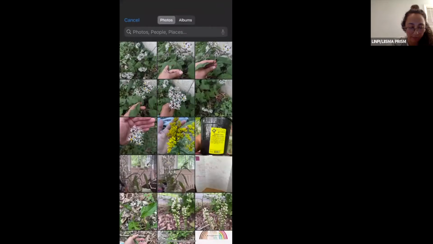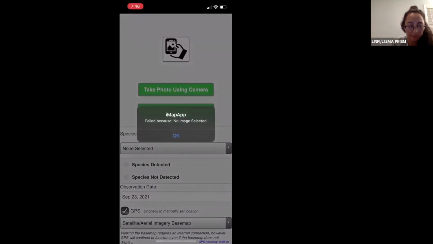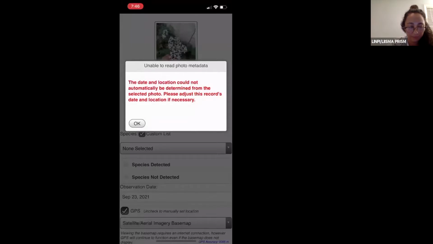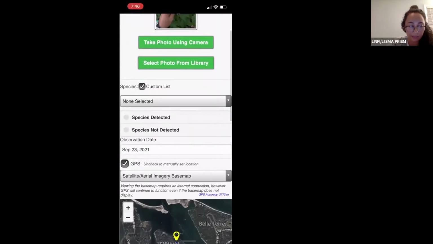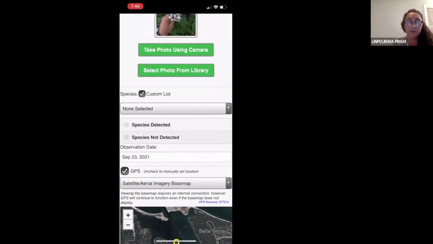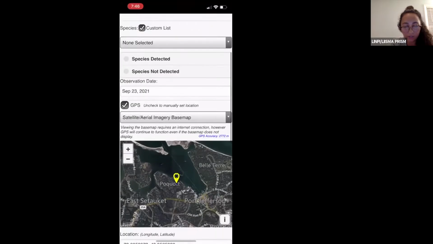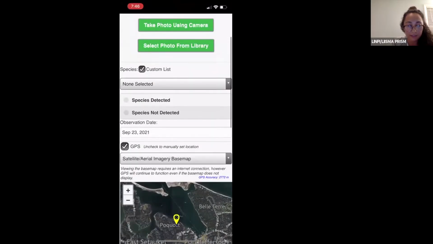So I have a bunch of plants on here. None of them are invasive species though. But you would take it from there and it would load it. We could just use one of these whitewood asters. Aha. So the date could not be determined, the date and location. But if you do take the photo right from here, it will already upload your date, location, and everything else.